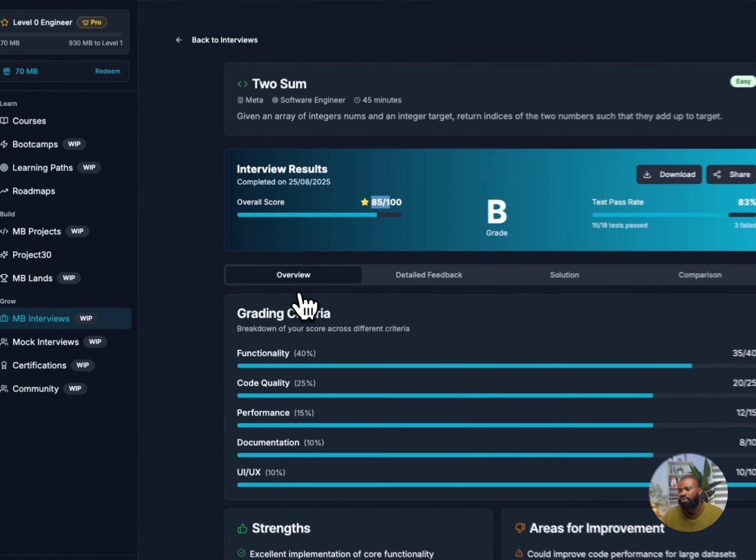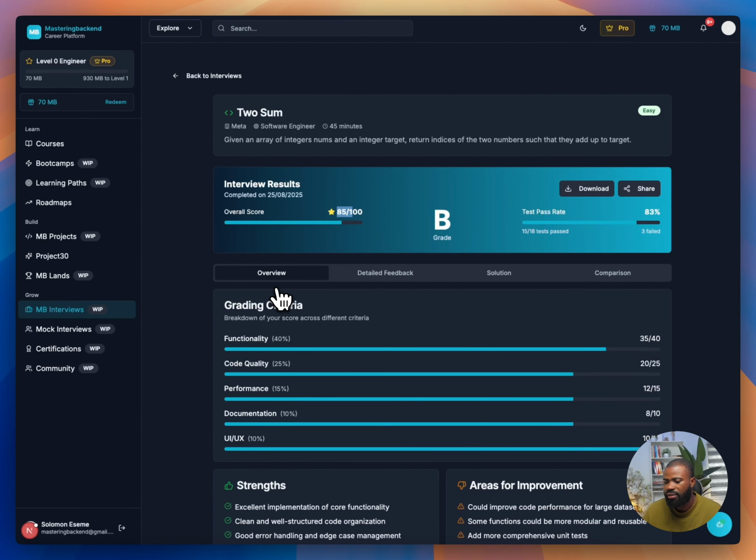So this platform actually helps you pass different types of interviews that you might encounter in a real world scenario. Okay, whether it is project based or it is algorithm and data structure based, the MB interview platform has you covered. So what are you waiting for?